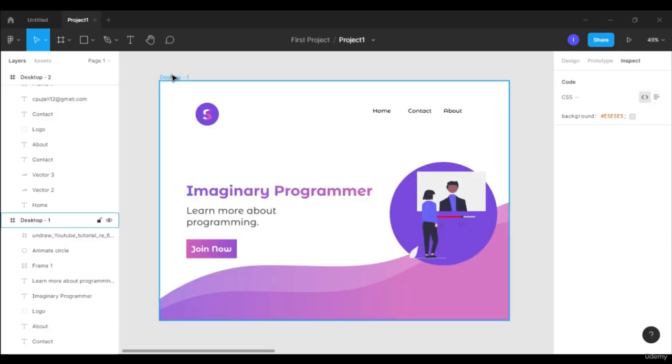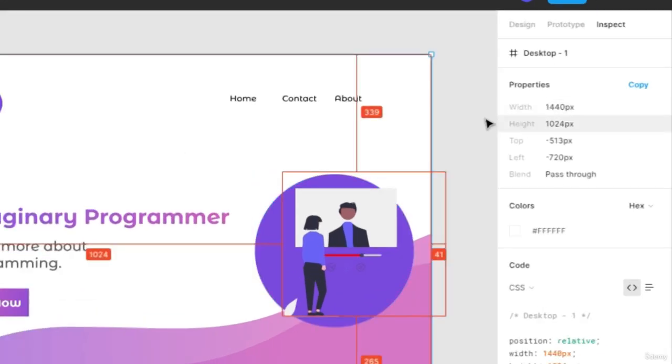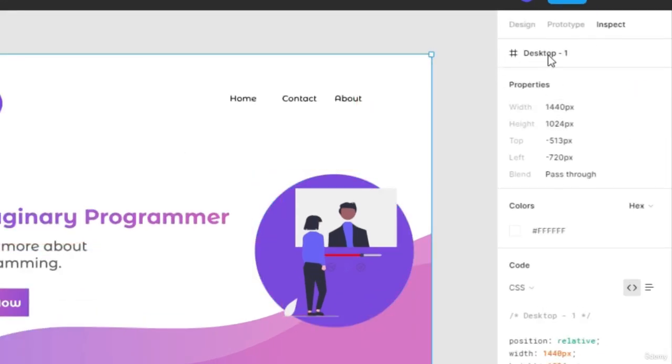If I select my first frame, this is Desktop 1, and you can see currently I have selected the Desktop 1 frame, and all the properties like width, height, top, left, and the blend. Also the color, currently it is totally white, so the hex code is FFFFFF. And you can see the code part also.